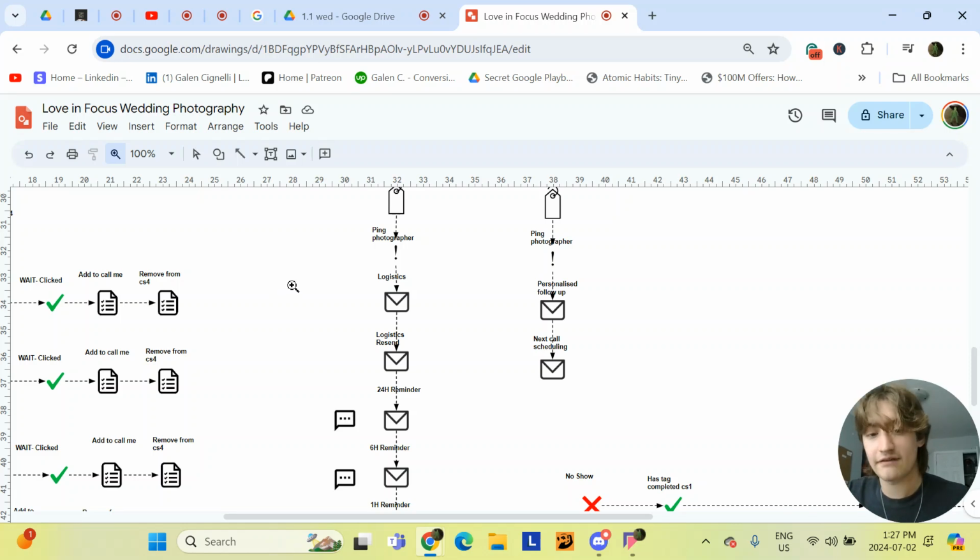So the reason we ping the photographer here is because they're manually going to be confirming the logistics. So this is going to be a little bit higher touch.